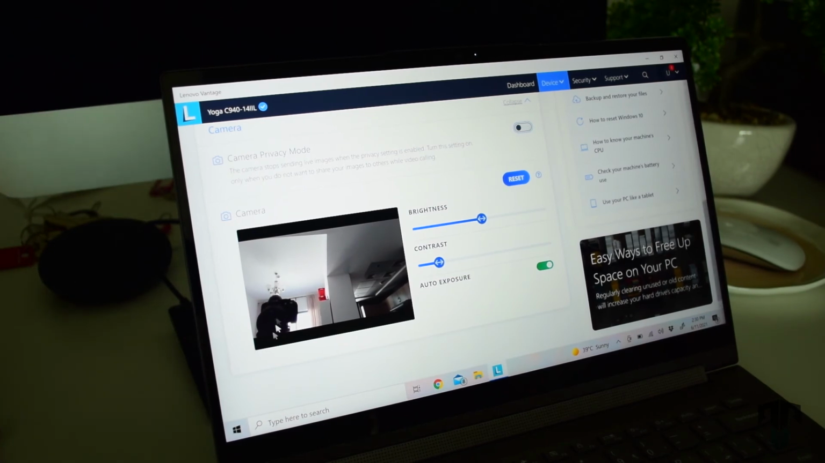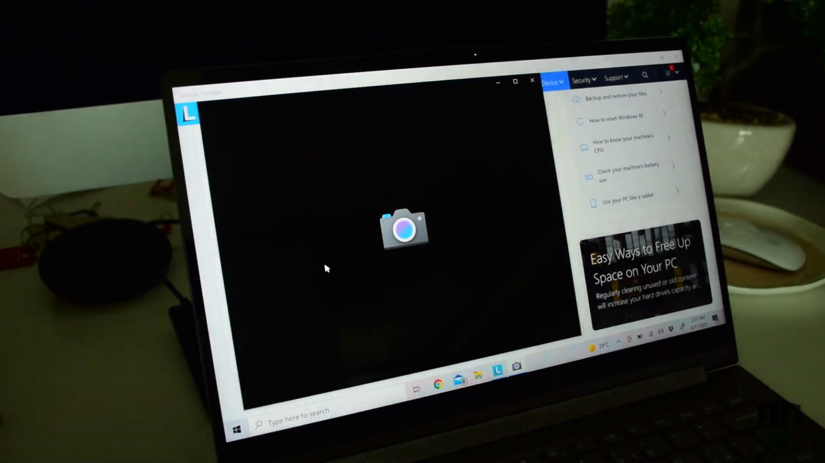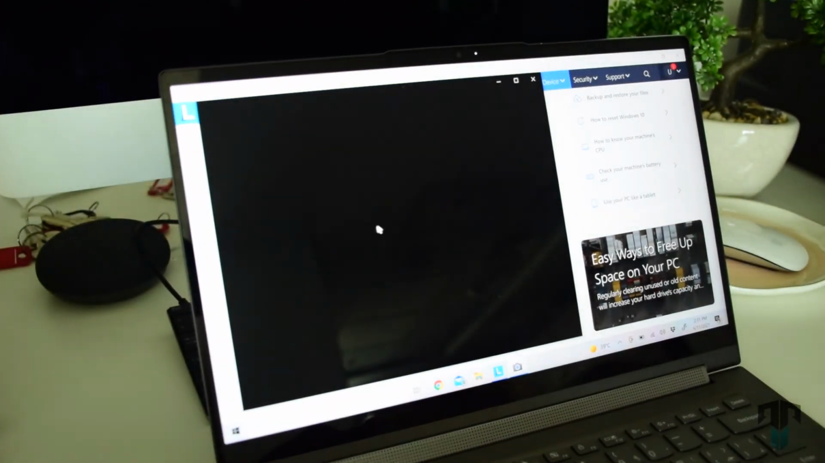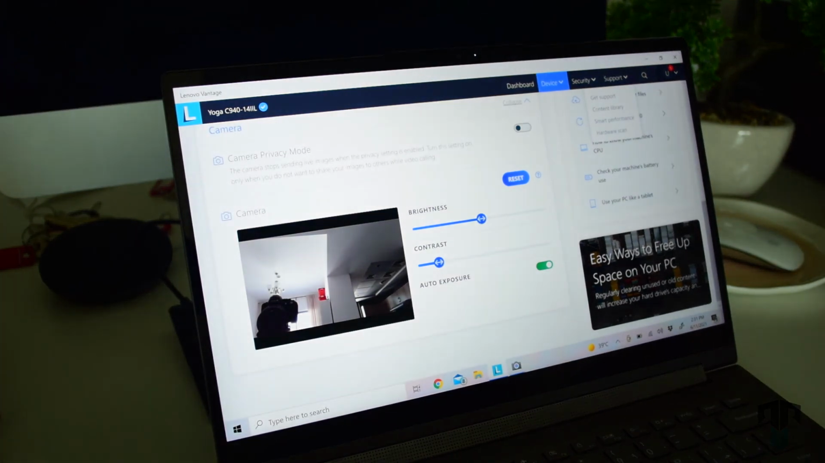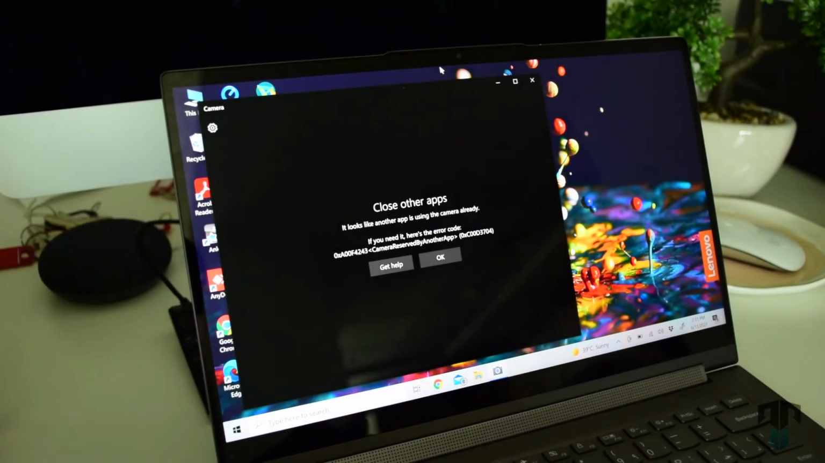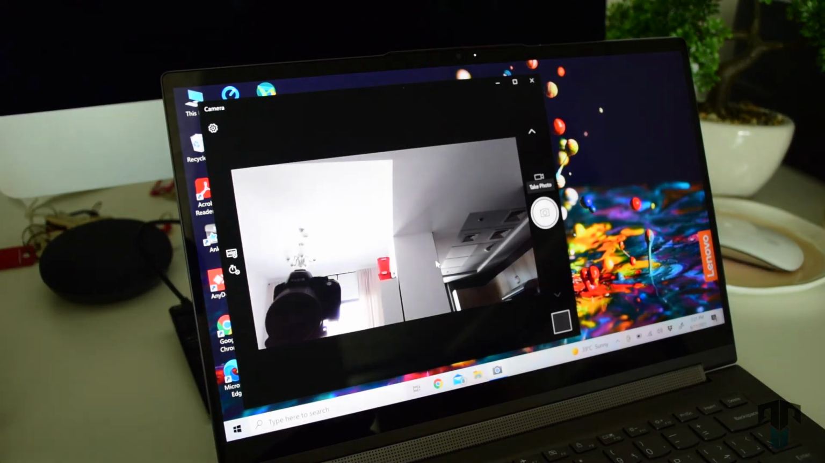So the camera is now working, so let's go and check the camera app. Here we go. It's not working because it's already in use, so let's close this. Okay. So here we go, the camera is now working.